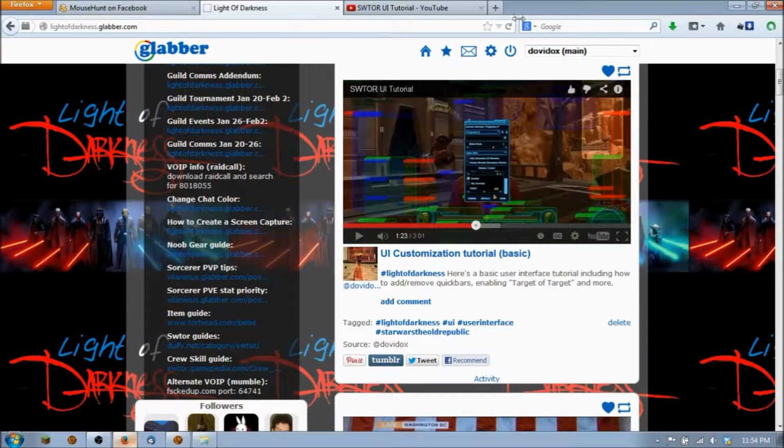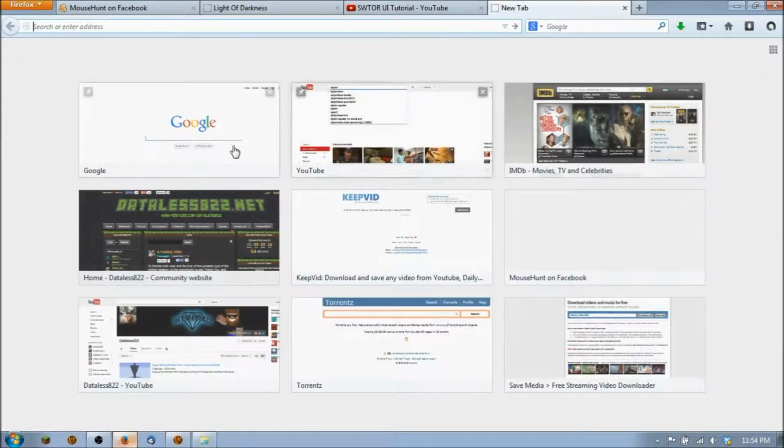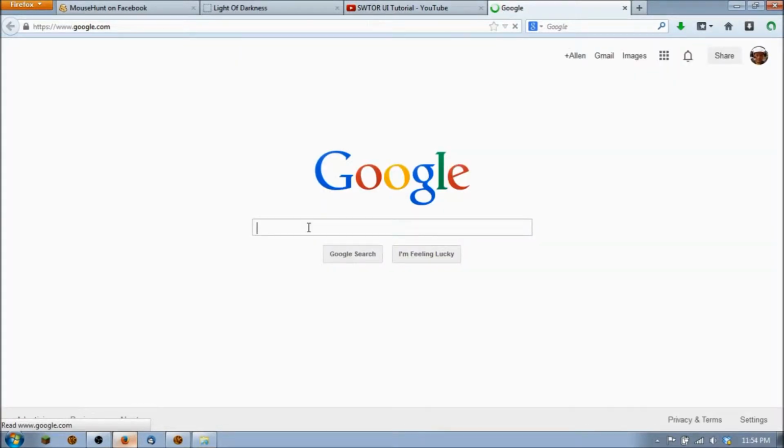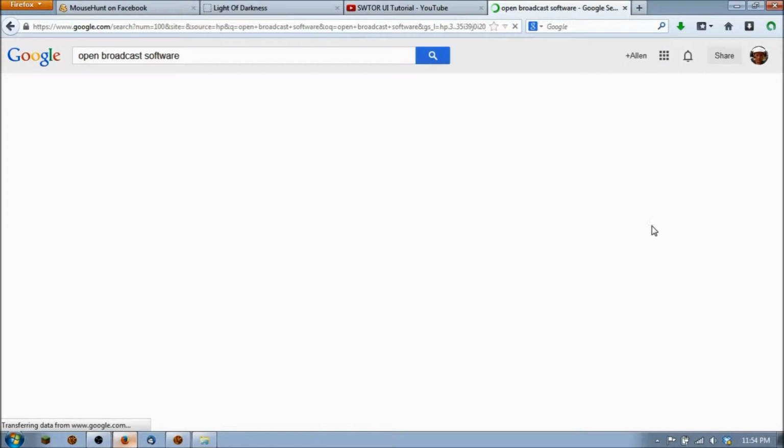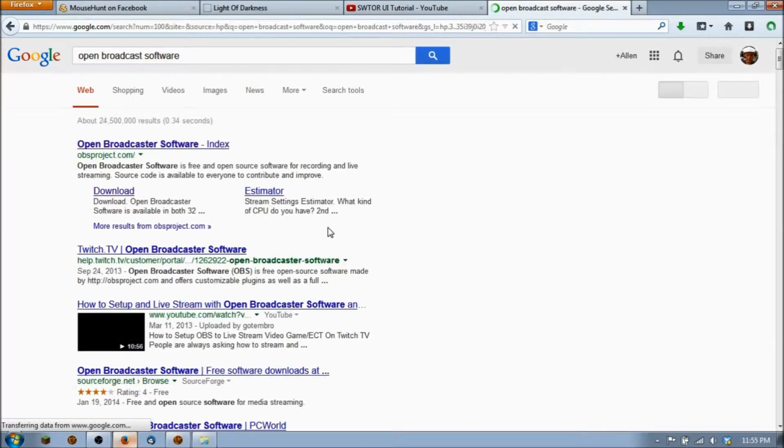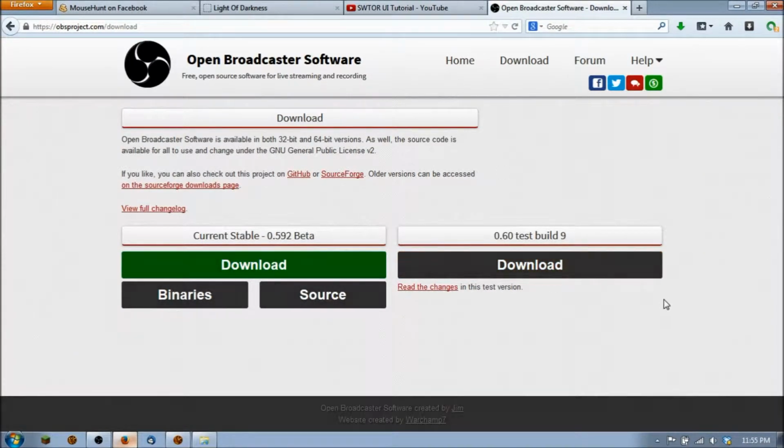There are a bunch of programs out there that cost money. Usually they're somewhere in the mid 30s to high 30s, like Fraps is a common one, and there are other ones. But I was going to introduce you to one called Open Broadcast Software. Being open, it is open source, meaning that it is free and customizable. So you just go to Google, type in Open Broadcast Software, you click on here, or you can click the download. It will come up and you'll have some different choices here.